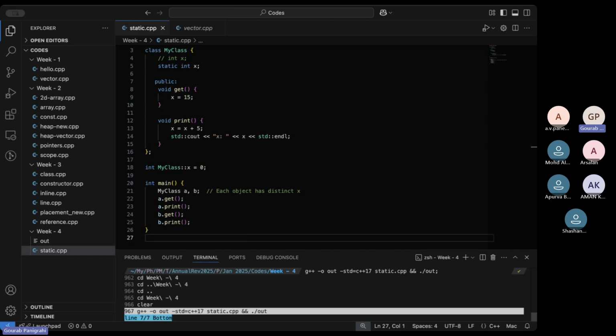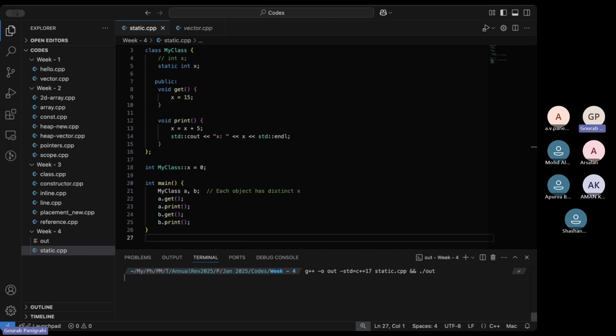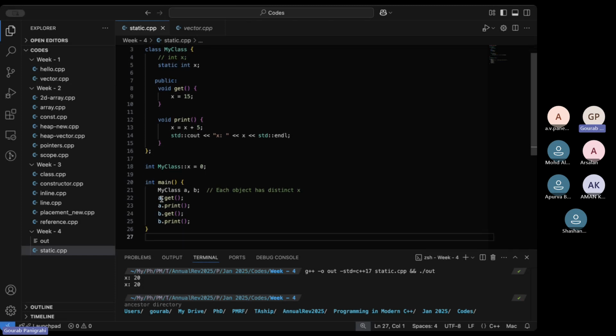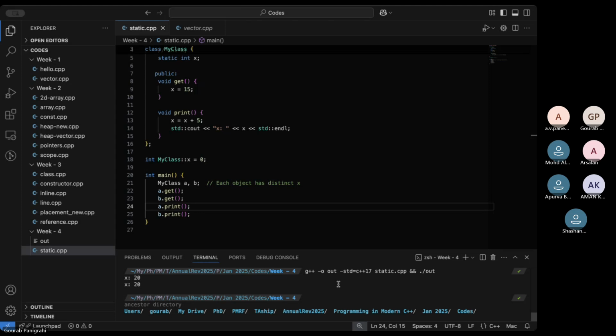Then we can see, I think we can guess the output here also. So it gets 20. You can convince yourself why that is happening. A dot get sets X to 15, and then when you do print, it increments by 5 and prints it. So that gets 20. Then you call B dot get, so it sets X again back to 15. Then when you call B dot print, it prints 15 plus 5, which is 20. So hence you get both to be 20. And this is the previous example where you get 20 and 25.